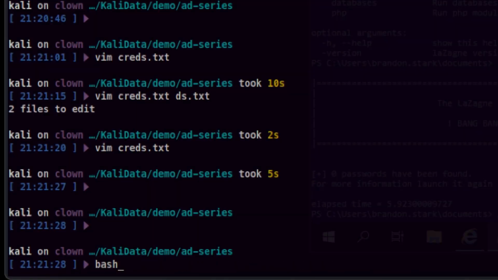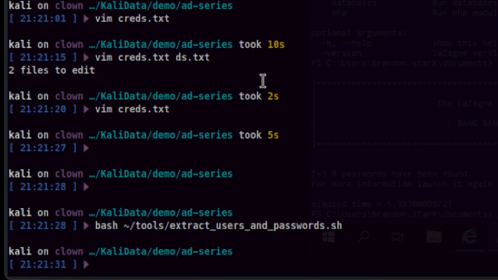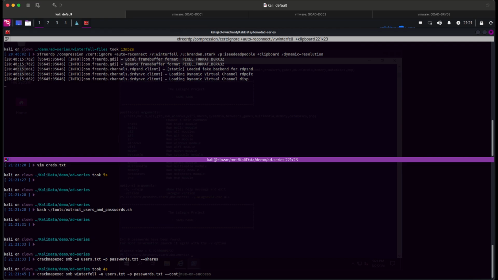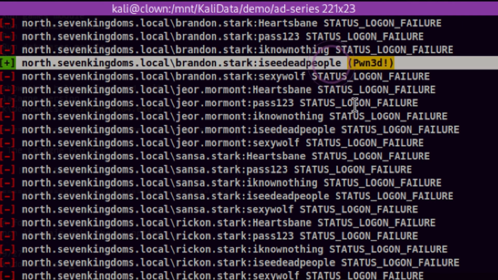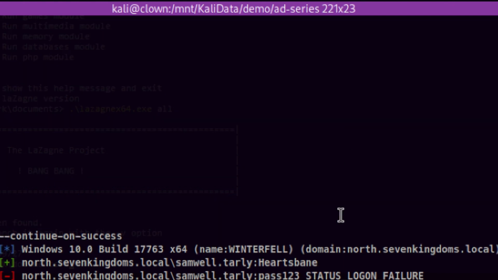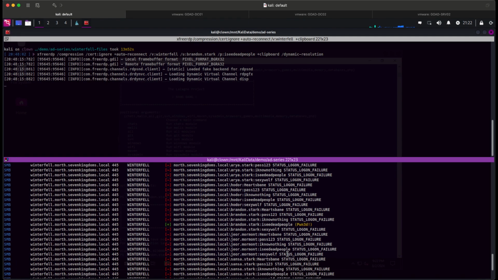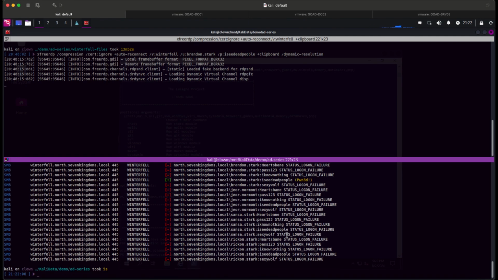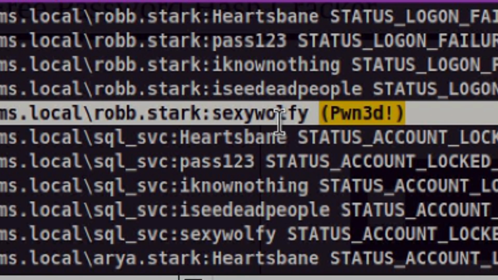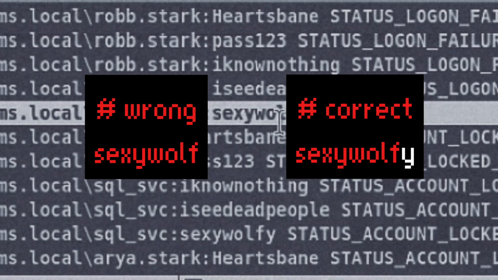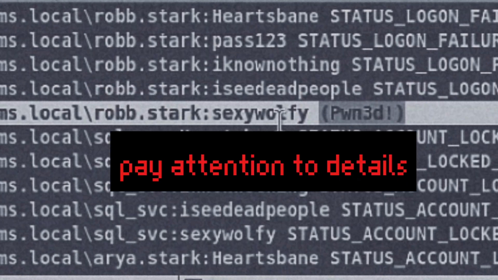Then trigger again my handy script that will create user and password files from that list. And fire up CrackMapExec. Let's check the output. Brandon Stark, Jon Snow, Samuel Tarly. It looks like the credentials no longer work, but we may still use them later on our last target. I tried again and the credentials actually work for Rob Stark. I just had a typo in the password, so it's important that you pay attention to these tiny details.